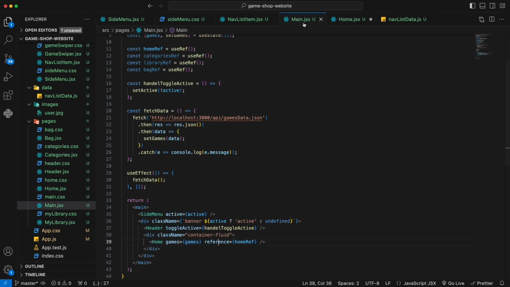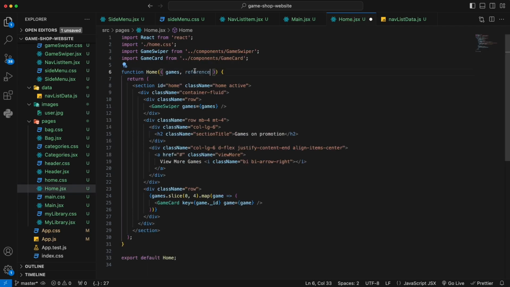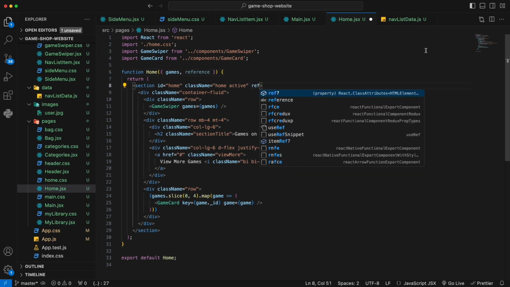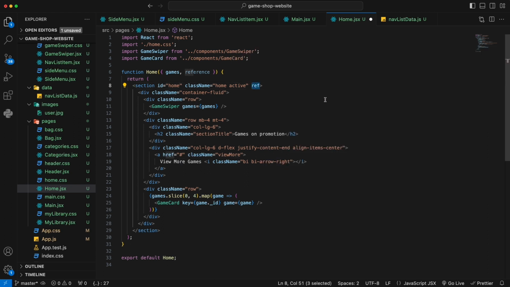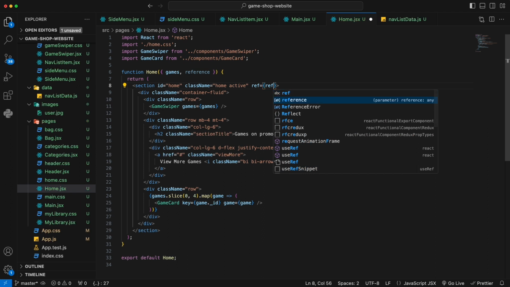So now you have that reference which you created in the parent component main, and you use that as a property, and you import that property by doing object destructuring. And now we're going to put it on the section ref. This ref, R-E-F, these three letters, these are a built-in property. React knows when you put this, you're going to do a reference. And that one is going to equal the one you created, okay? Which is the reference that we put in.